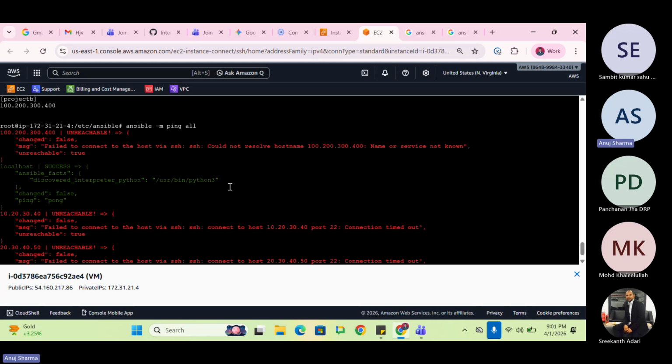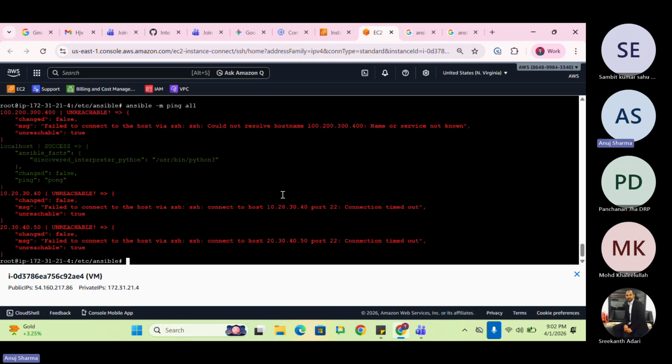Now we can do whatever setups we wish to do, and we can follow it. But remember, yesterday in the session we talked about the shell module: any command we want to run, for example, if I want to do a package installation, I can run the command like this.